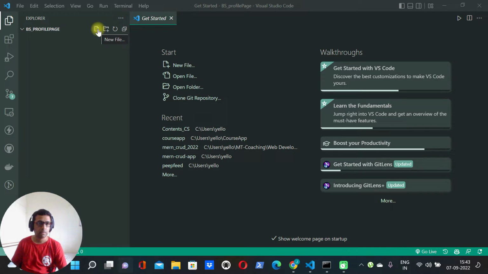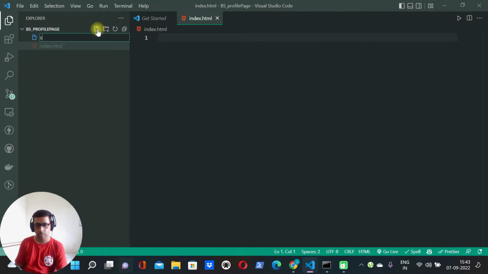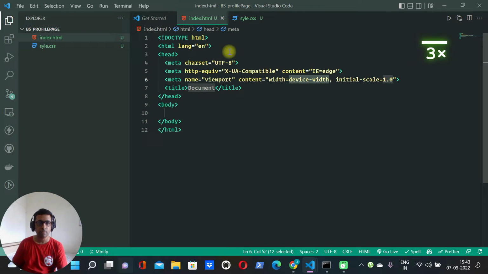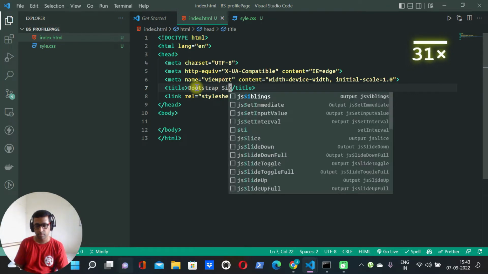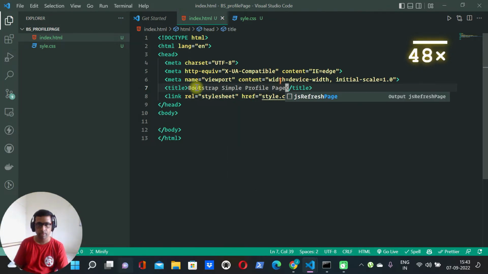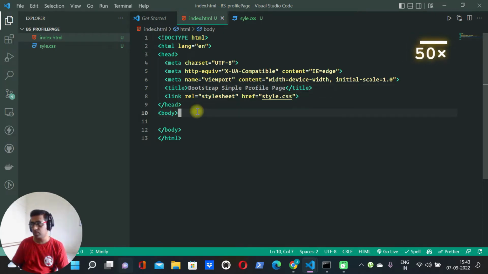I will create an index.html and a style.css. Actually, I'm not going to use any CSS, maybe just a few bits. Mostly I'll be using Bootstrap only. So I'll come to the index.html and use Shift 1, and let's connect our CSS and name it Bootstrap simple profile page.